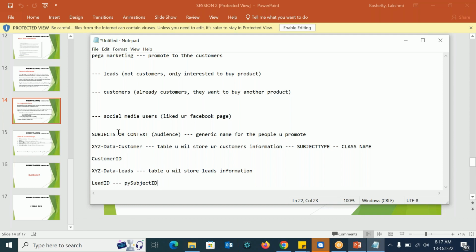Audience are called subjects. Audience class is called subject type. Audience primary key is called pySubjectID. So regardless of whatever table or audience you are using, the subject ID will be specific to that particular table. These are the generic names that we have, and we also call them contexts. Another name that we have is context.